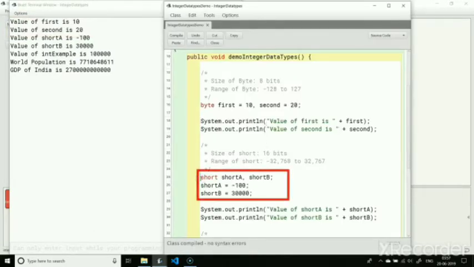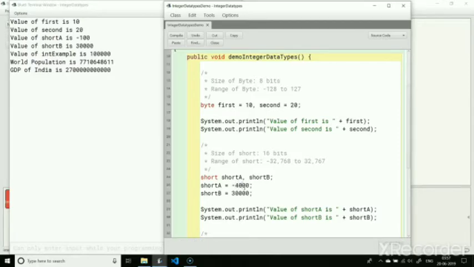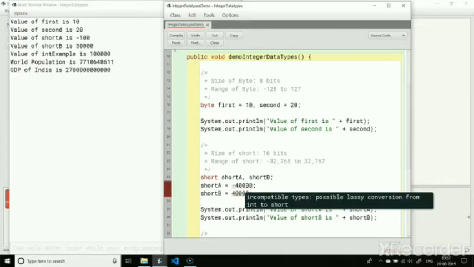Here we declare two short variables, short a and short b, like this. We assign the values of -100 to short a and 30,000 to short b. Let's see what happens if we assign out of range values to them. To short a, I'll assign a value of -40,000, and to short b, I'll assign a value of 40,000. Notice the compiler has started giving errors. The error message says possibly lossy conversion from int to short.